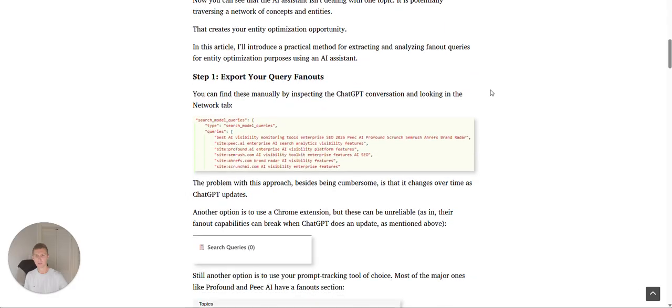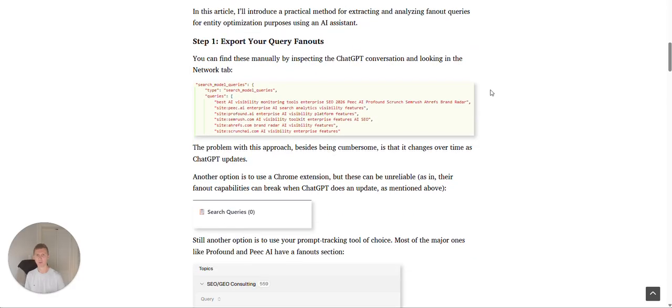So basically, the first step is to export your fanout queries. There are different methods to do this. The most reliable, but also the most cumbersome, is to go to ChatGPT directly, inspect, go to DevTools, and then look at the network tab. This method has evolved a little bit as ChatGPT has updated their model, so you need to make sure you're using the latest method of how to do this, but it's generally the most reliable.